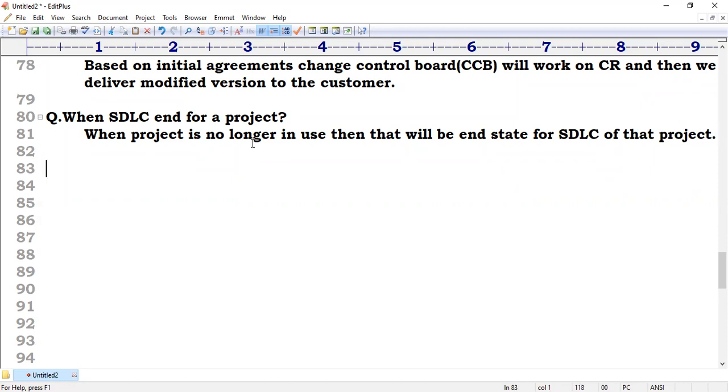Only when the present project has no use will we stop. For example, before Facebook, Orkut was there. At present no one uses it. Previously Kingfisher Airlines was there; now Vijay Mallya has stopped their services, so no one can use it. So SDLC stops when no one can use the project, and I don't want to maintain it.